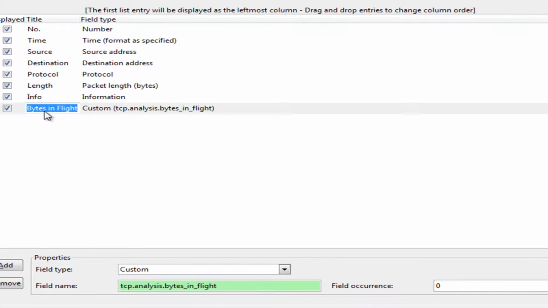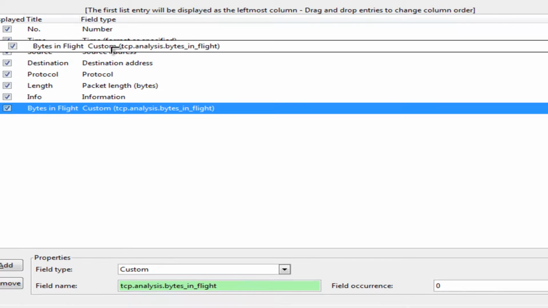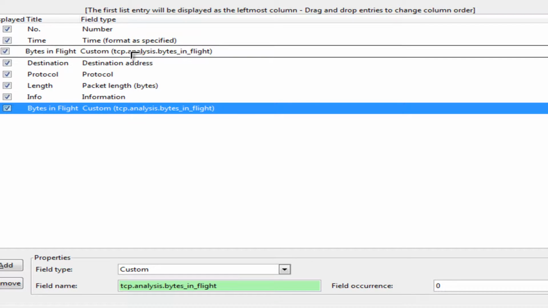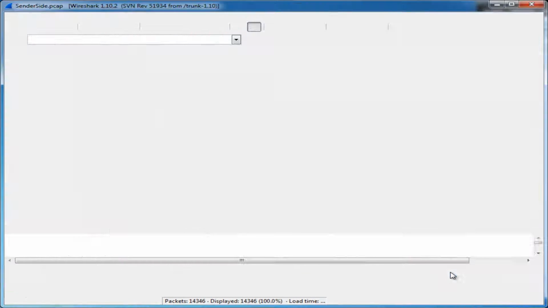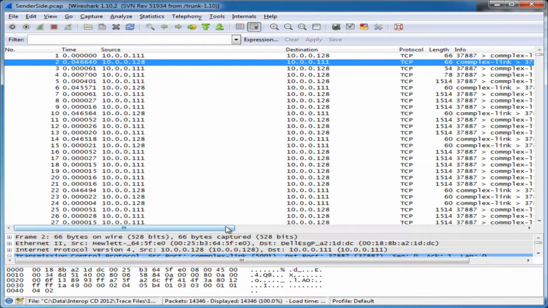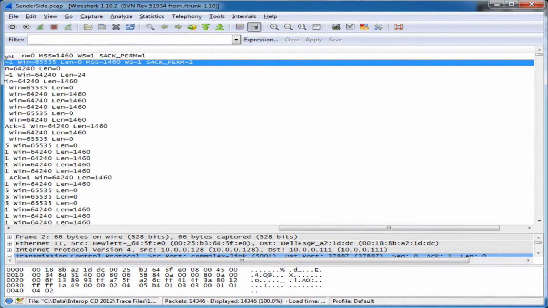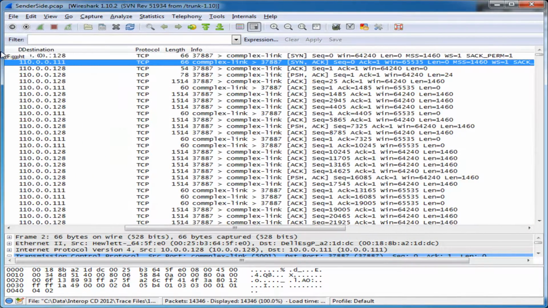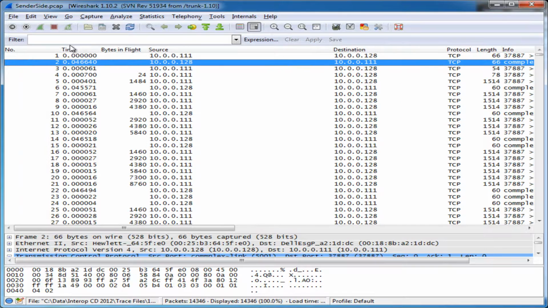And then I'm going to drag that up to right after the time column. This is something I've found when I'm recording: sometimes I can't always drag it. So we'll say OK, and we'll go ahead and add this. It's going to put bytes in flight in there. We are just going to drag it over in the GUI. Sometimes with the Camtasia software here, it does not want to move.